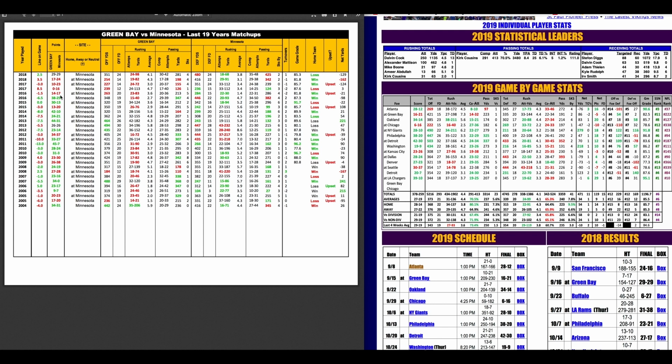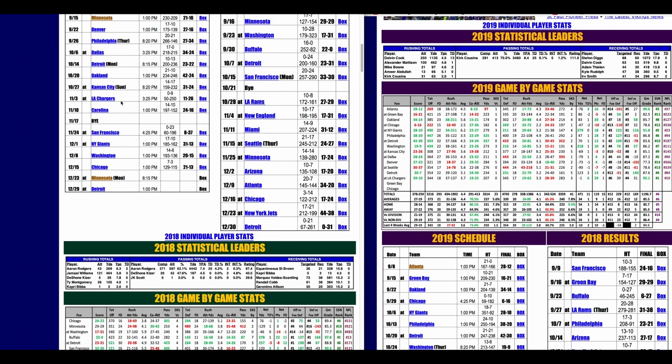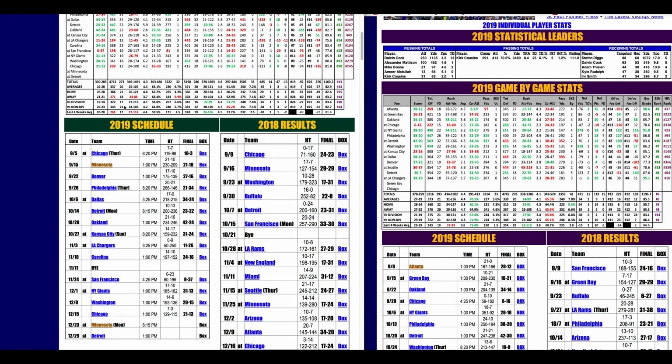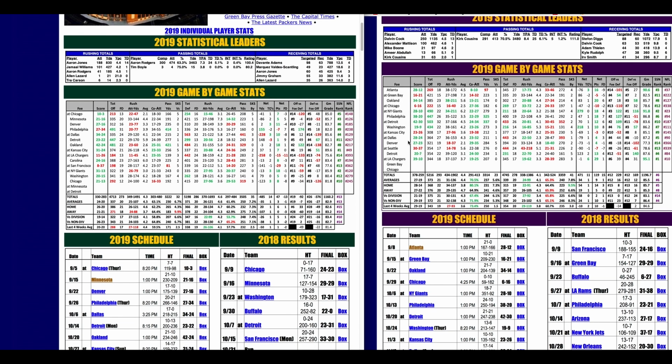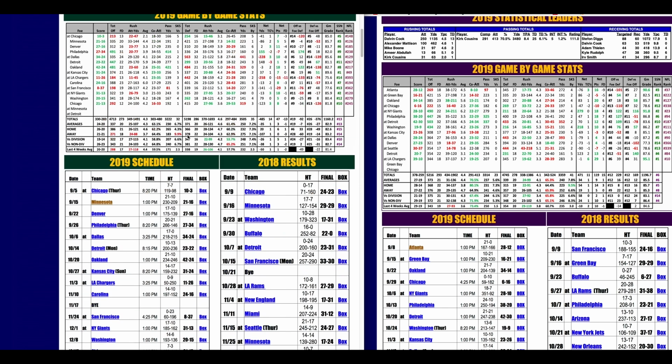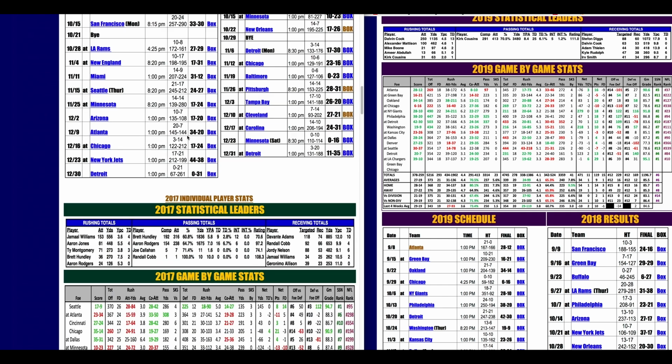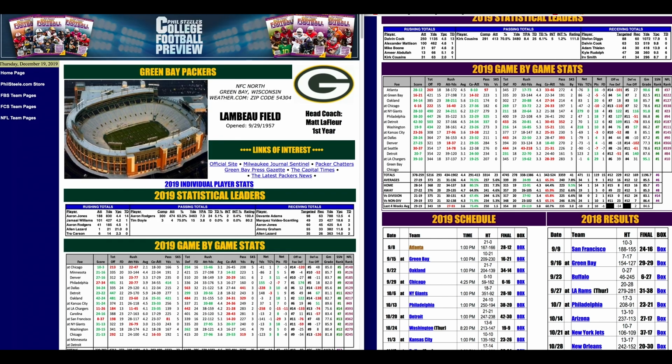The Vikings are solid at home yardage-wise. Green Bay's horrible on the road yardage-wise. I'm going to lay the 5.5. Green Bay's clinched a playoff spot. Minnesota hasn't. And this is a big game for the Vikings. They need to win just to get in the playoffs. I'm going to take Minnesota minus 5.5 over Green Bay as your NFL play. And once again, all this information is available in the NFL, FBS, and FCS.